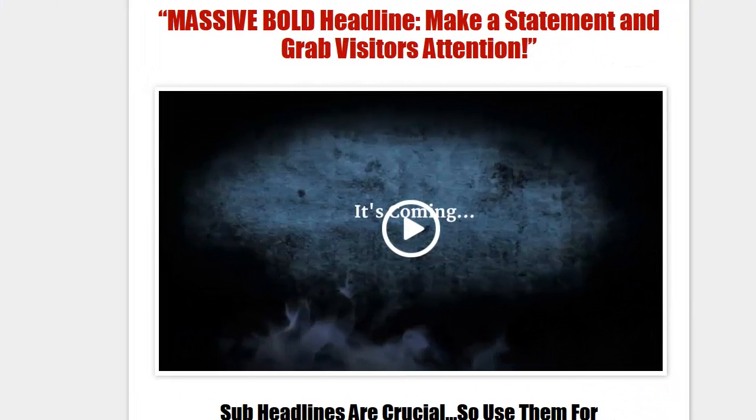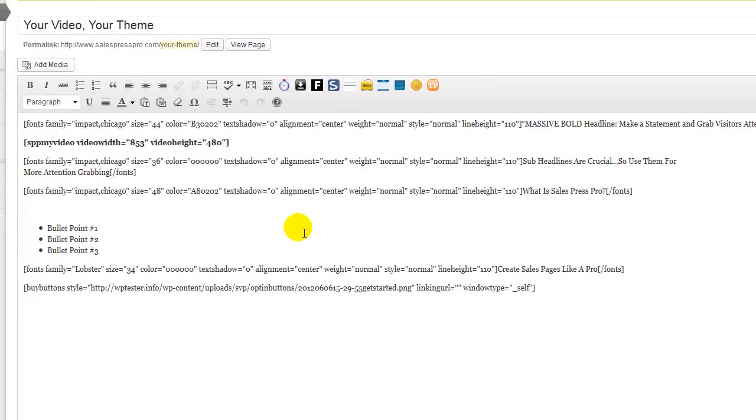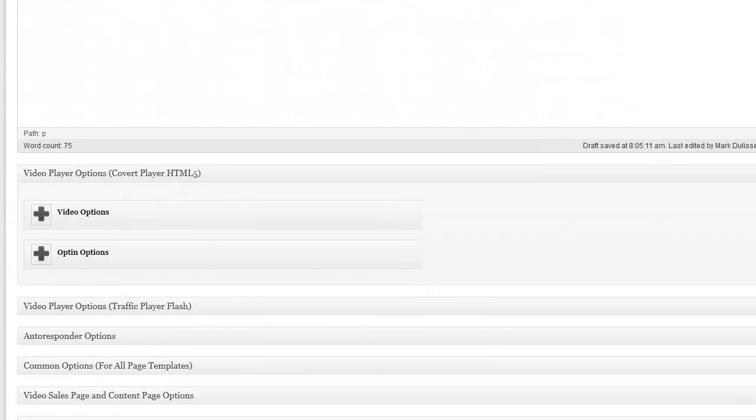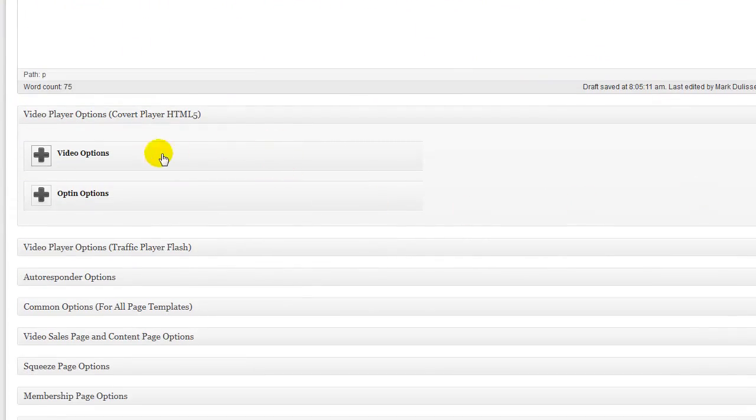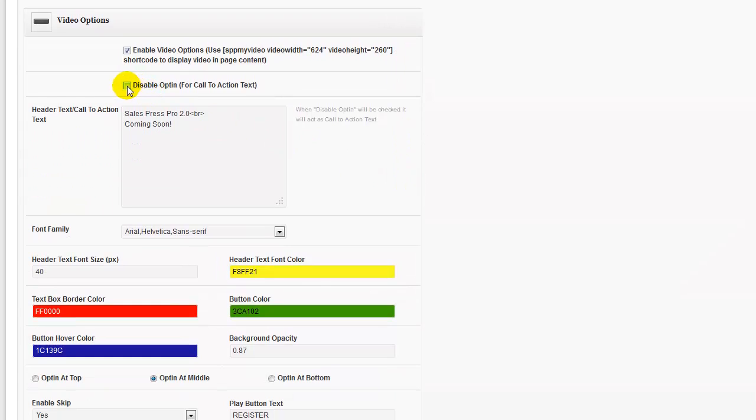The next thing I'm going to show you is not just to add an opt-in form, but instead add a call to action, like a buy button or anything that you want, any HTML that you want. And what you need to do is come down to video options, and there's an option here that says disable opt-in. And what this does, it's for call to action text. So I'll click on disable opt-in. So now there will be no opt-in box. Instead, there'll be just what's inside here.